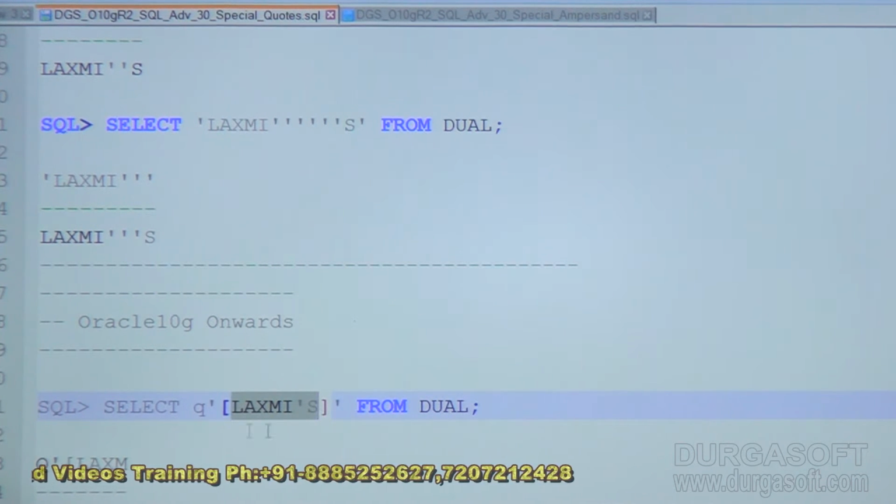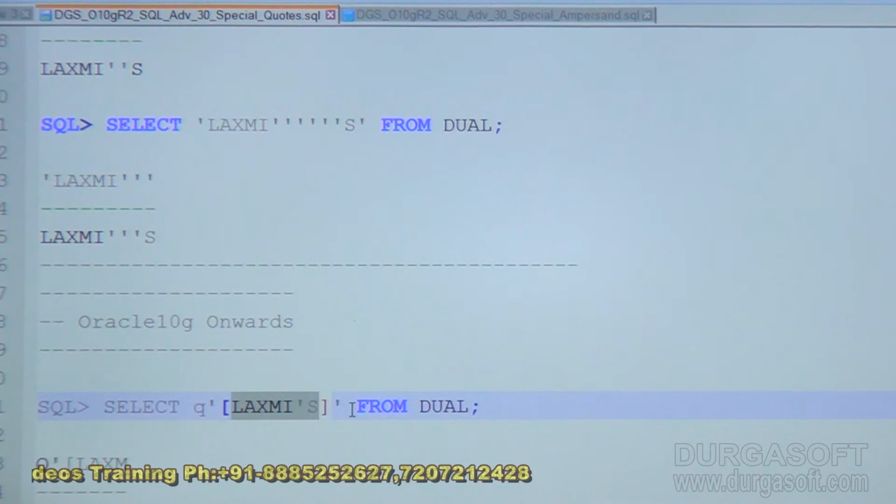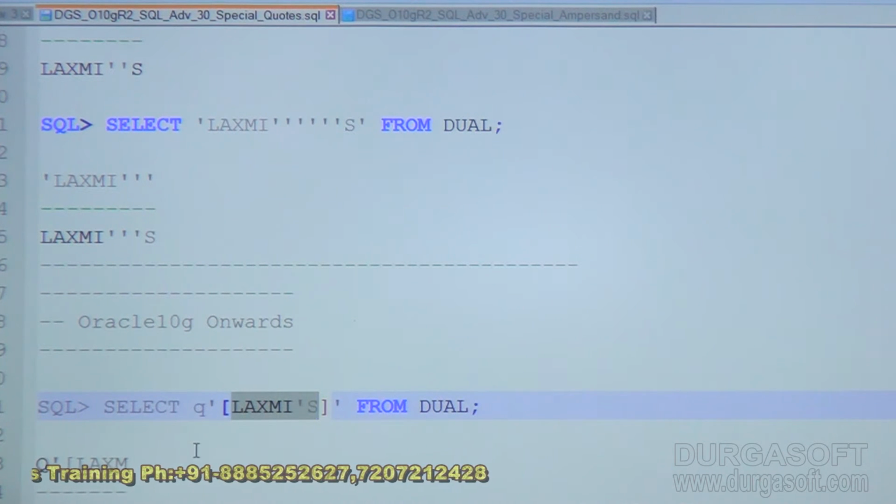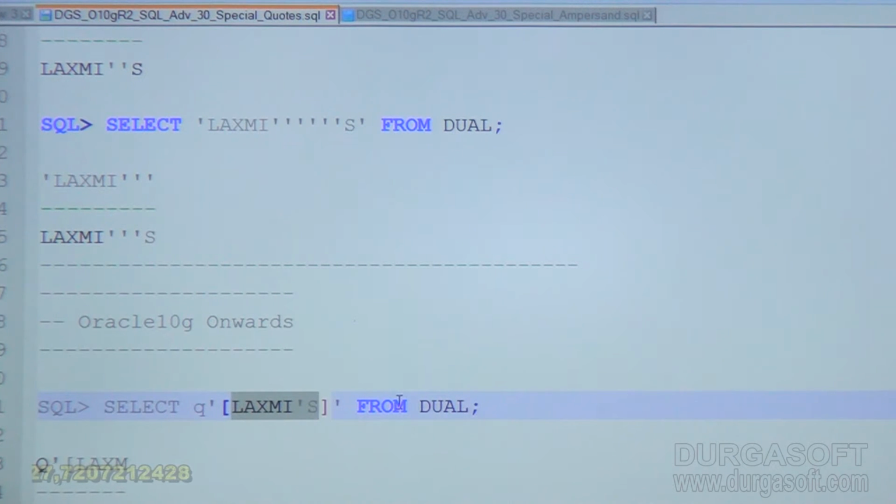Use single quotes on both sides, and then use Q in the beginning. After Q, put the single quotes. In between the single quotes, use square brackets. In between the square brackets, use our word, the string, with a single quote: Lakshmi's. Only one single quote we are using.